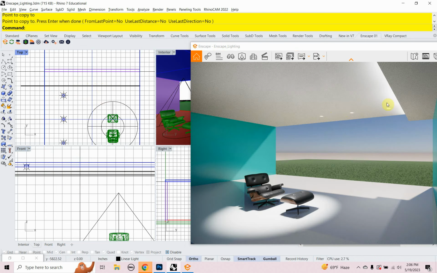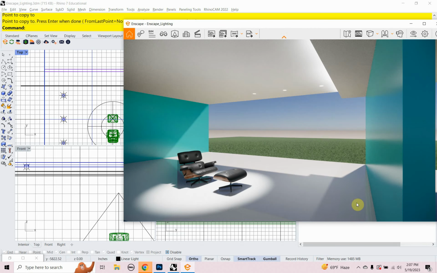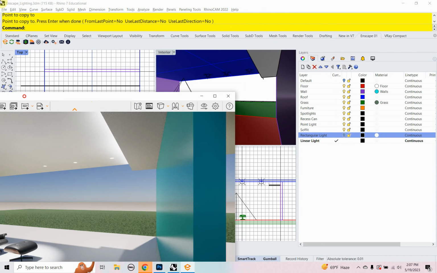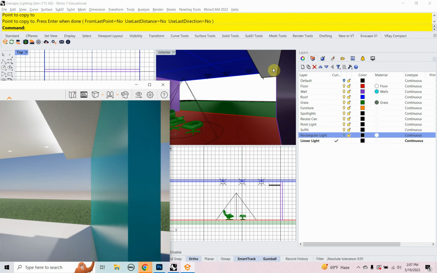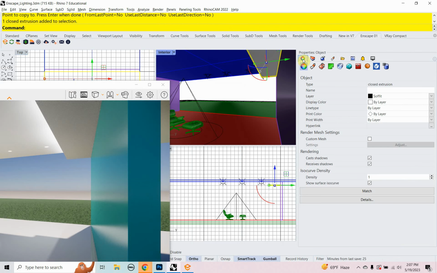Okay, so now we have it. Now we have it all the way through the room. Now, one thing I don't love about it is the shadow that it's casting. Normally I would go in Rhino, select this object, just select the soffit, and go to properties.